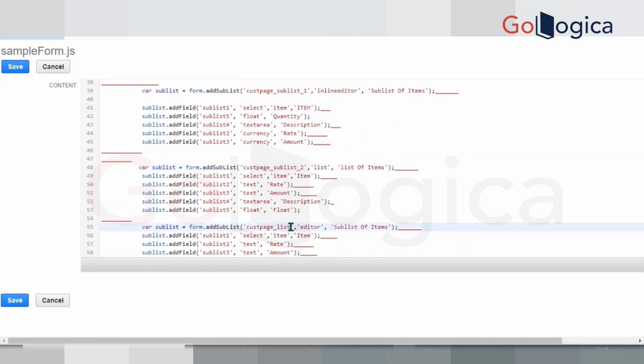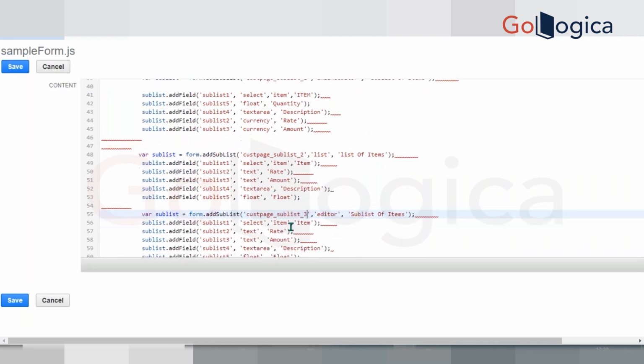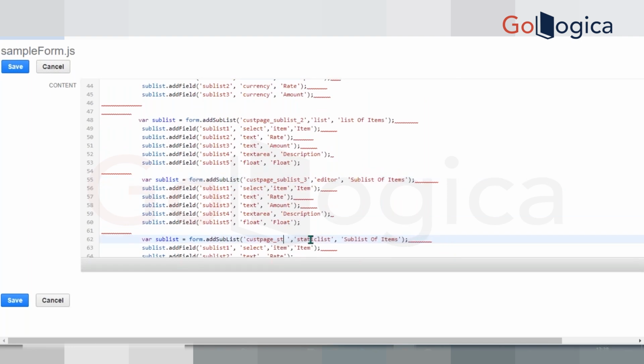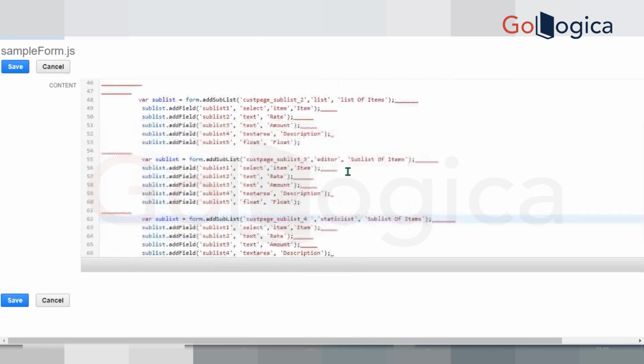Sublist 2, sublist 3, and we have four types, right? Yeah, so we have four types. So if you give a similar name, it is going to throw an error.